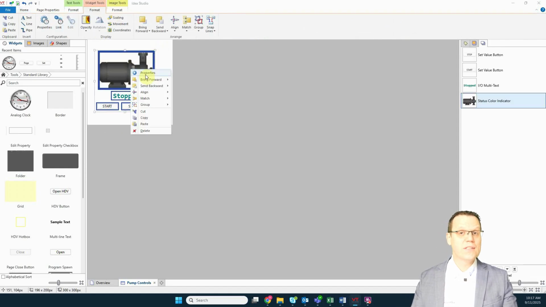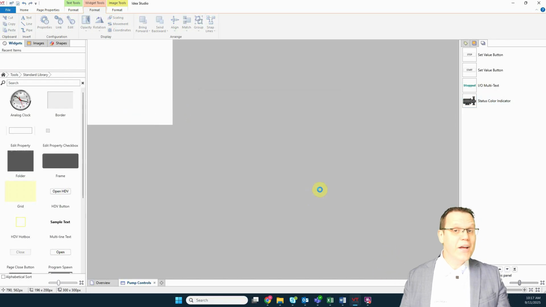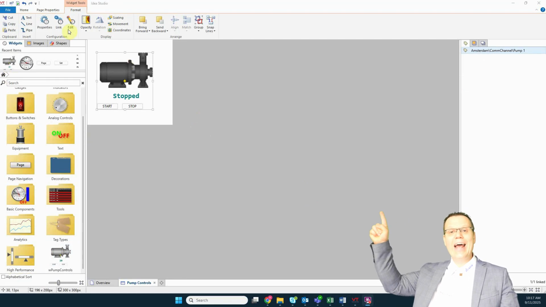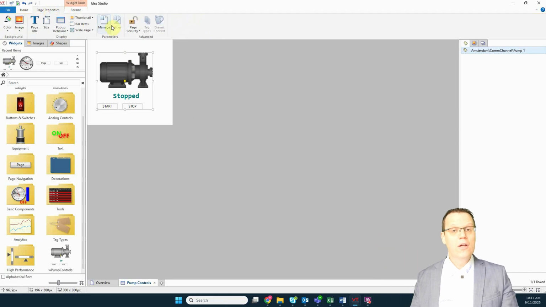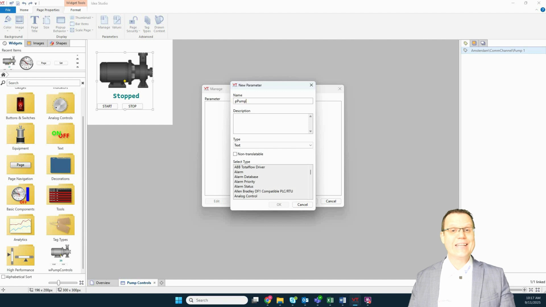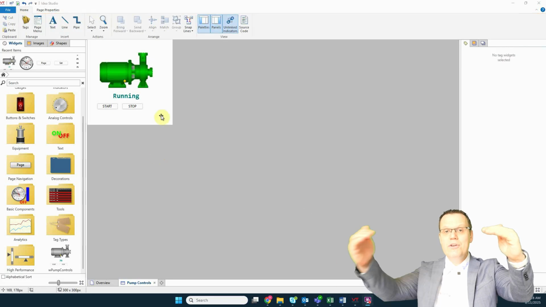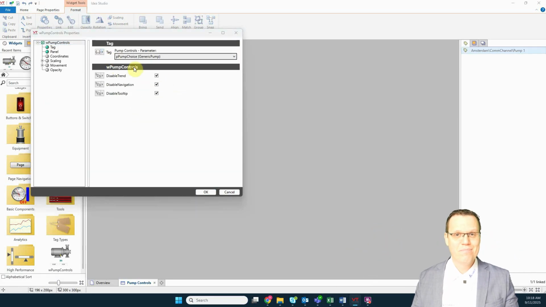As soon as we do this, the new widget becomes part of our widget library and can be reused. The most powerful way to use the pump control page is to make it parameterized. In the page properties, we select Manage, Add New Parameter, and create a parameter called Pump Choice. No matter how many pumps exist in the application, we will use the single page for all of them. We link our widget to this parameter, and the pump controls page becomes fully parameterized.